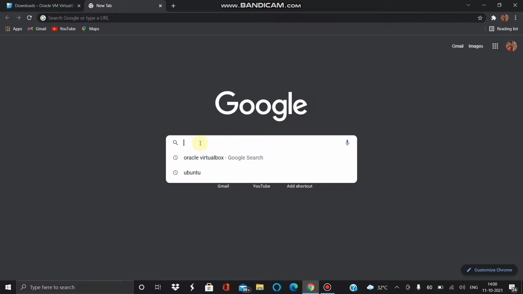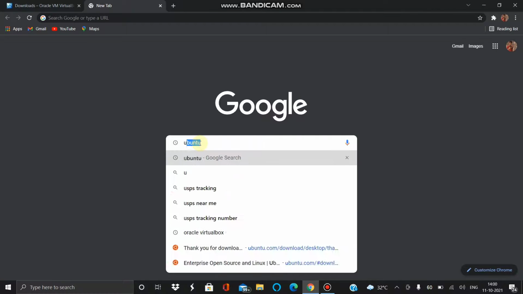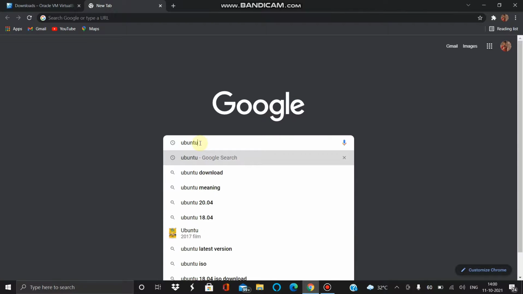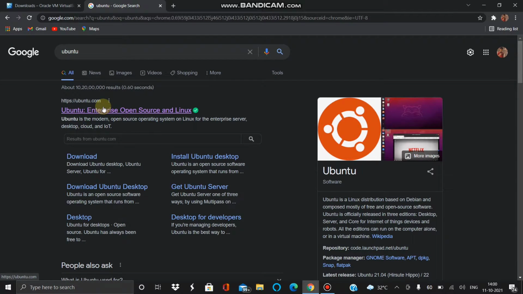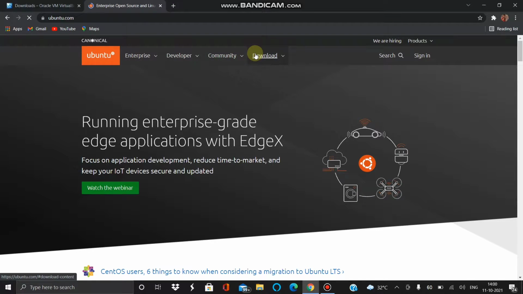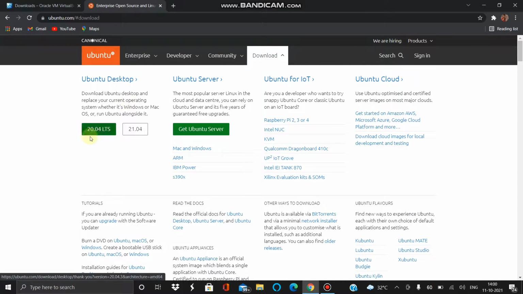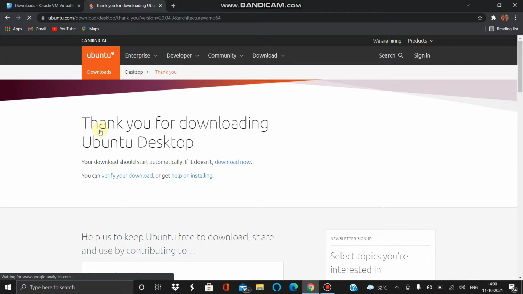Now, one more thing that we need to do is download the Ubuntu ISO file. So search for Ubuntu and then click on the first official link. Here you have to click on download and then click on the 20.04 LTS. LTS is basically long-term service. So it will give you a service of about 2 years.